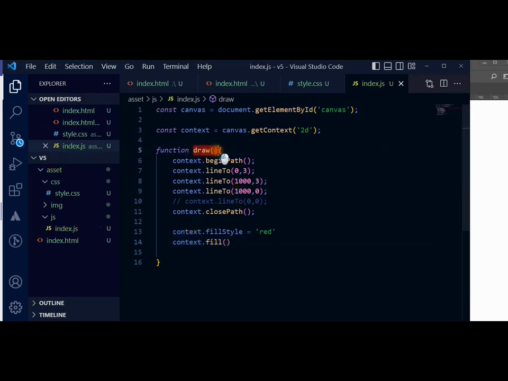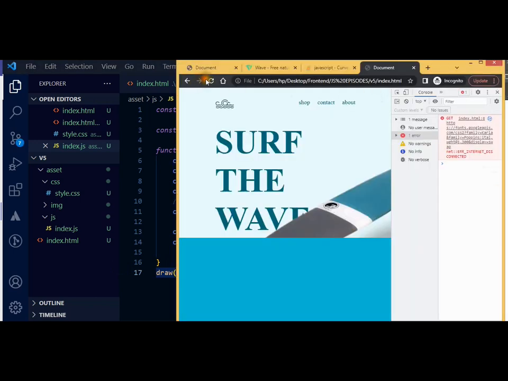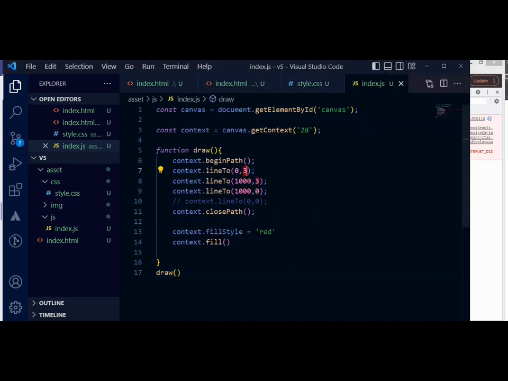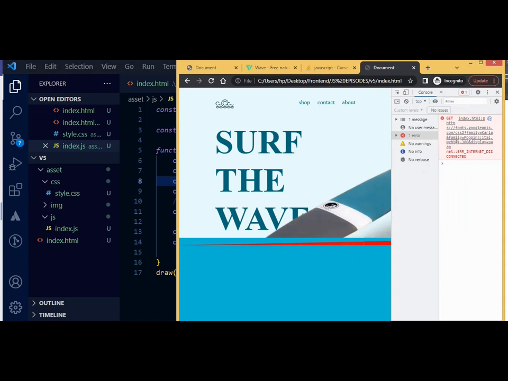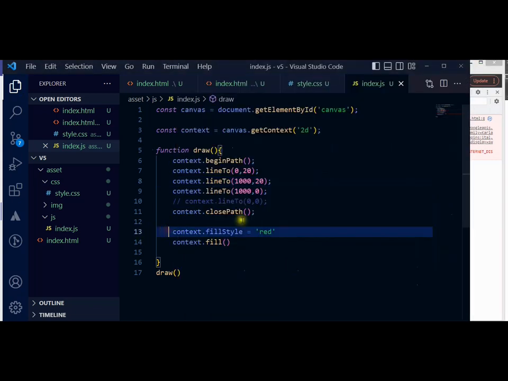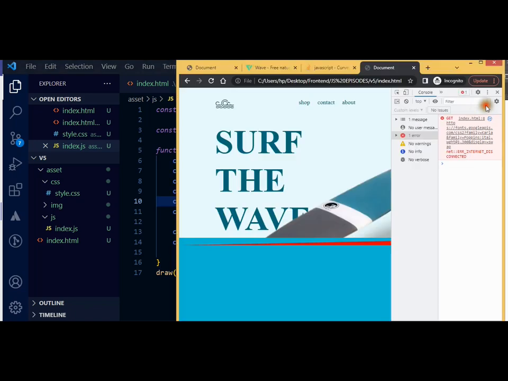Now the next thing we'll do is to call the function draw, and let's see how it renders. So we can see this small red here. Let me increase it. Let me make the y-axis like 20 so that you can see it very well. You see how it's increased here. Now you see how it is here. So this is how you draw on the canvas.